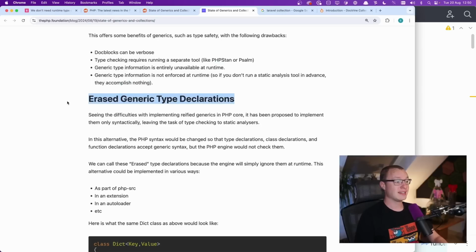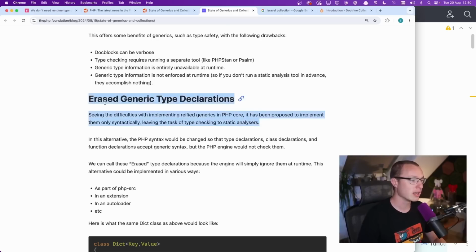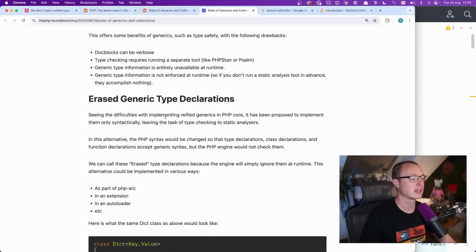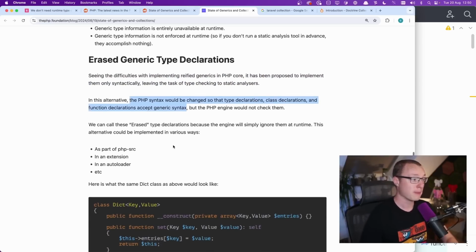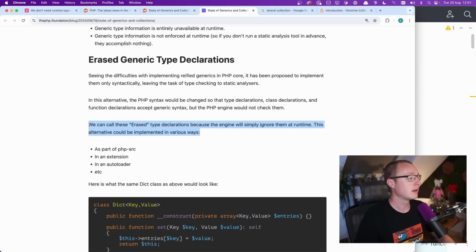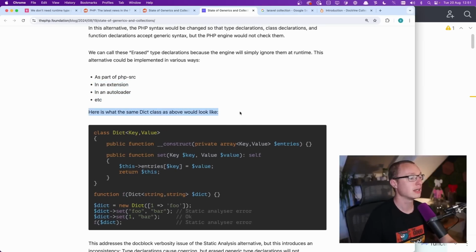This is getting interesting. Erased generic type declarations. Seeing the difficulties with implementing reified generics in PHP core, it has been proposed to implement them only syntactically. Yes, please. Leaving the task of type checking to static analyzers. Yes. In this alternative, the PHP syntax would be changed so that type declarations, class declarations, and function declarations accept generic syntax, but the PHP engine would not check them. Perfect. That's what we need. We can call these erased type declarations because the engine will simply ignore them at runtime. This alternative could be implemented in various ways: as part of PHP source, as an extension, in an autoloader, it doesn't matter. Here's what that same dictionary class as above would look like, right?